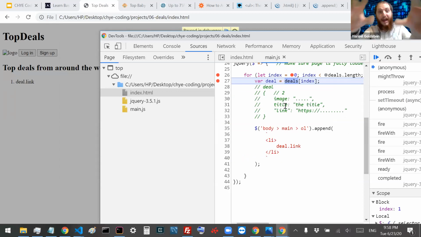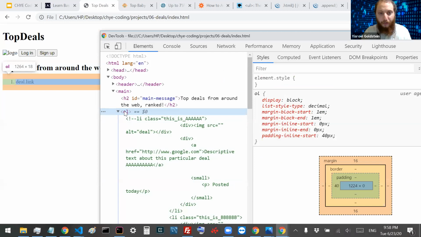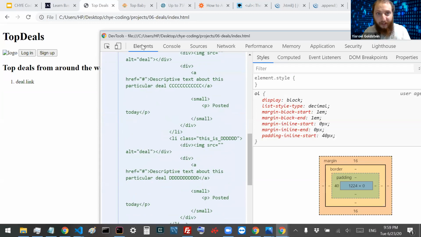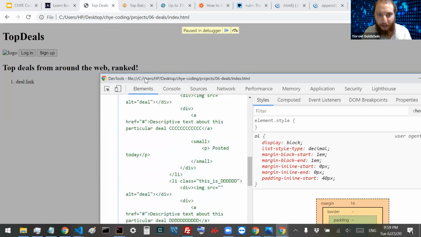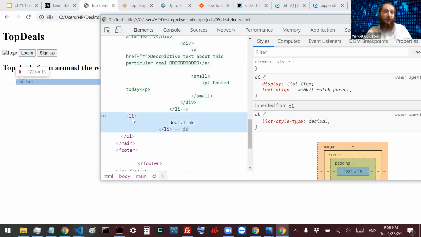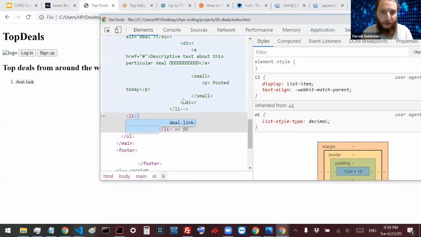jQuery is able to add stuff inside of our page. Let's look at this over here. Here's the OL. At first, it just had a whole bunch of comments inside of it, the whole entire list of hard-coded deals that we deleted, that we took out of there. But then look at the end. It appended, it added at the end of the OL, scroll down to the bottom, another LI. This LI wasn't there to begin with, but jQuery added it in. And it also added in the stupid text of just deal.link. So we did something wrong.